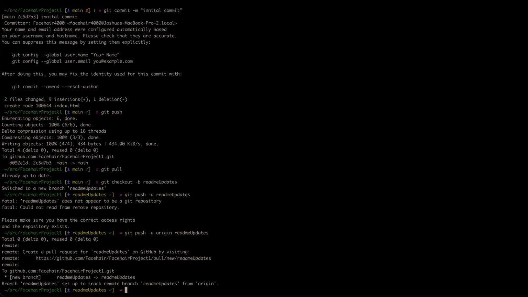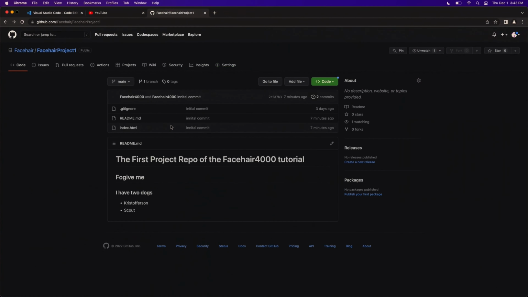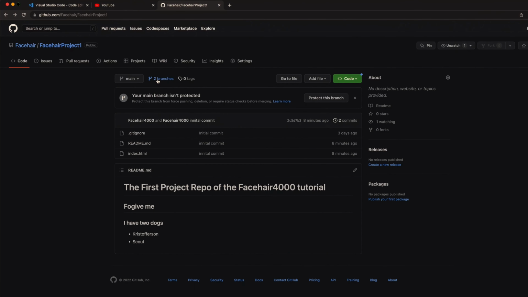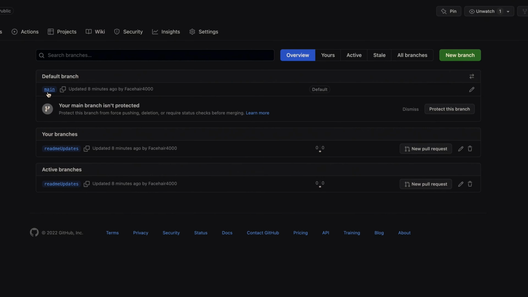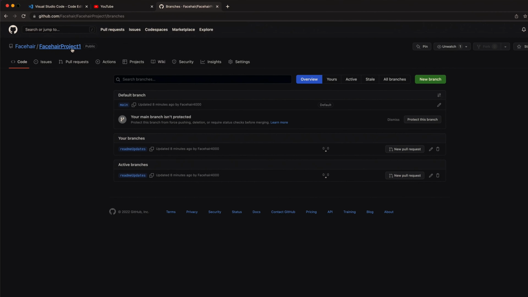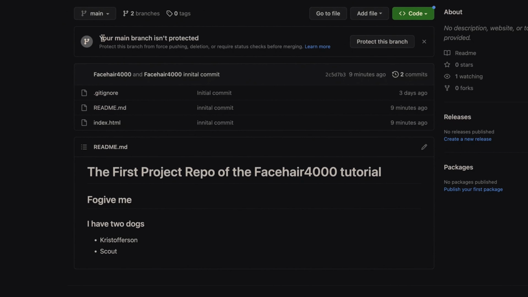Okay, there we go. Now, real quick before we make our changes, let's head back to GitHub, refresh the page, and you'll see that we have 2 branches. If you click on that, you'll see that we have the default branch set to main and another branch called README updates. Let's head back to the main project folder. And you'll see this message here, your main branch isn't protected. You can choose to protect this branch, and what this will do is prevent you or anyone else from making commits directly to main. I don't think it's important for now, or probably at all in a personal project.